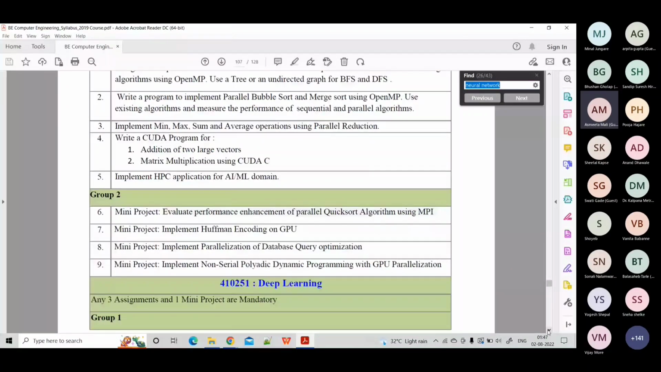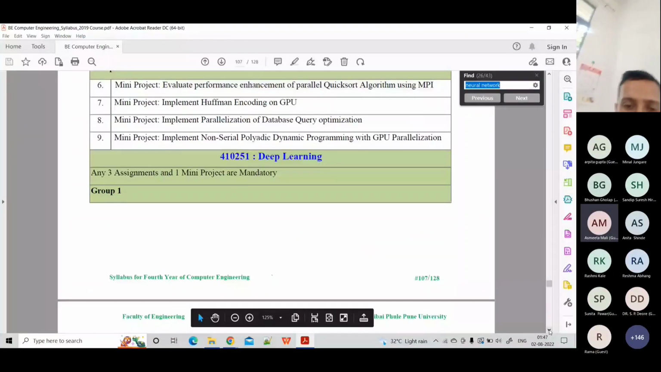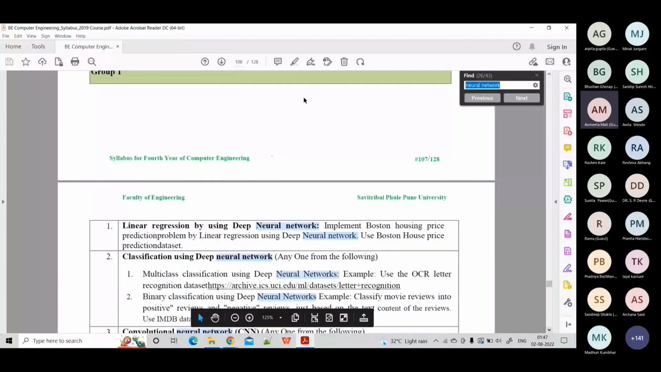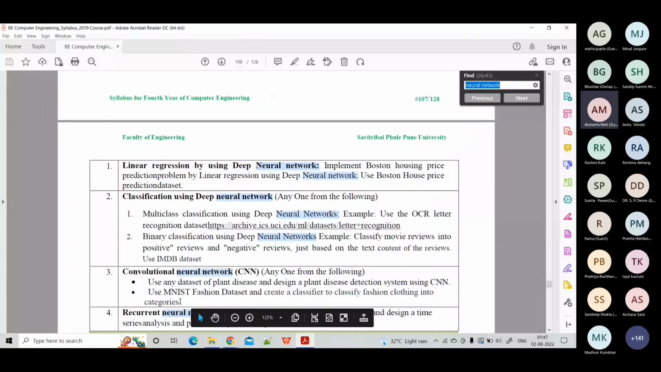Yes, you can see here in deep learning, there are three assignments and one project mandatory. I'll first explain the problems. Group one has one problem based on linear regression, one is classification, and the other two problems are based on neural networks, that is CNN and recurrent neural networks. In every deep learning or neural network related problem that we try to solve, it will be either a regression problem, a classification problem, or the third one, a pattern matching problem, which is kind of a clustering problem.